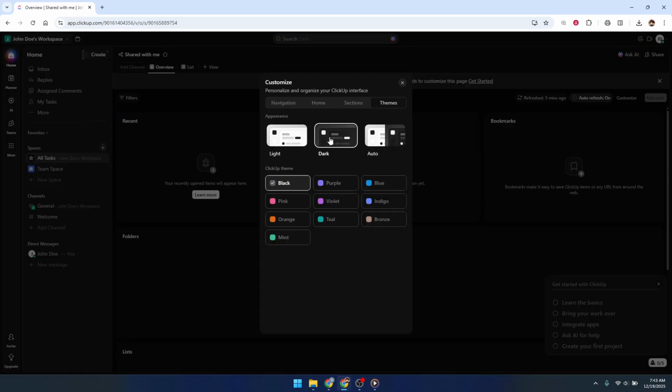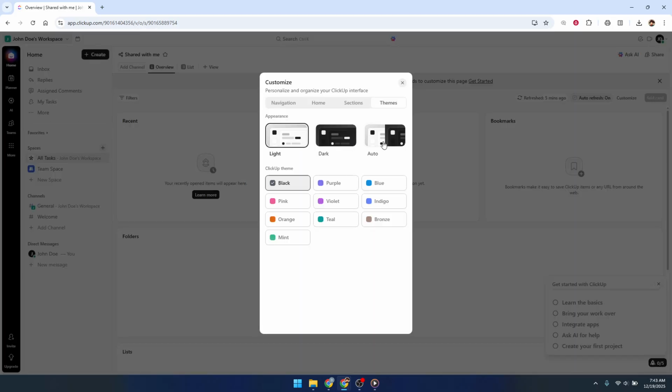If you prefer your theme to adjust automatically based on your device or system settings, choose the auto option instead. With auto selected, ClickUp will match whatever theme your operating system is using, switching between light and dark as your system changes, which can be really convenient if you already use scheduled dark mode on your computer.